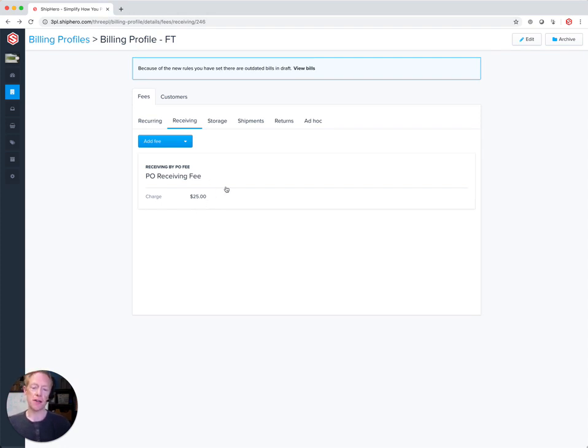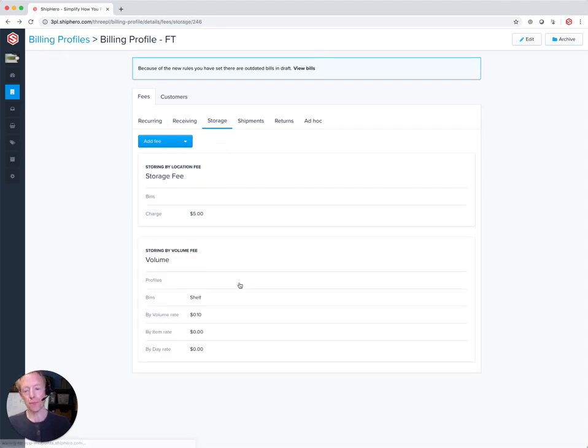because everything is happening within ShipHero, when your team receives a product into the warehouse, they will receive it for a specific customer. That's logged in the system. If there's any fee that is assigned for that action, obviously it's going to be tracked, and ShipHero will be able to use that for billing.